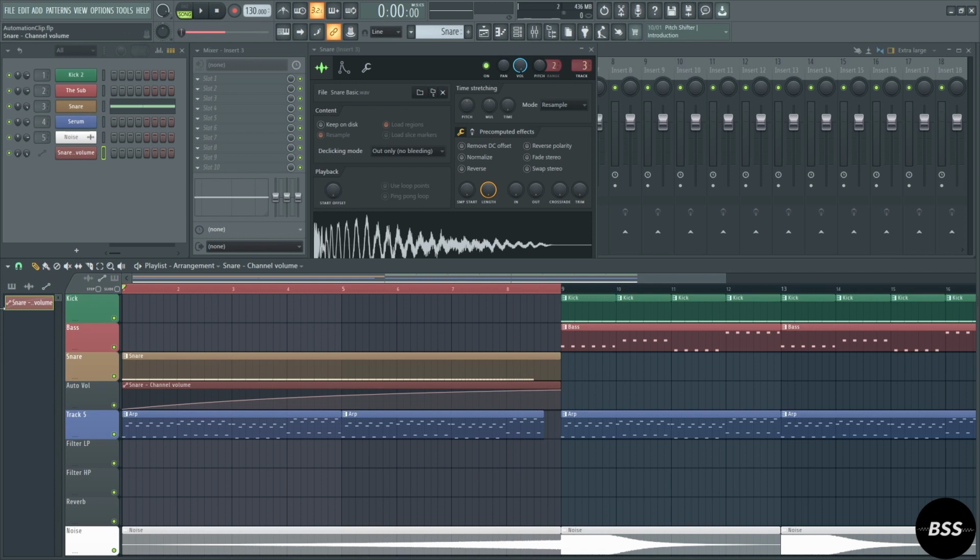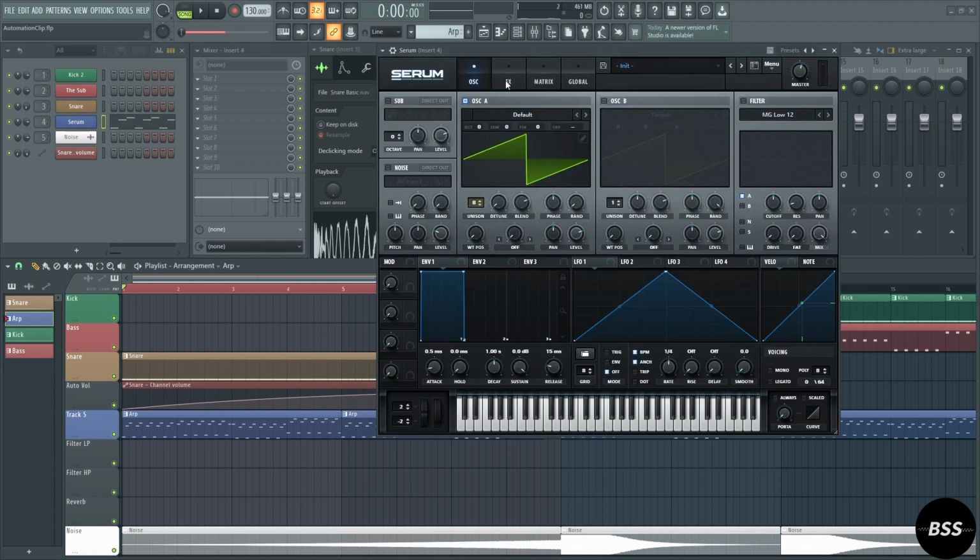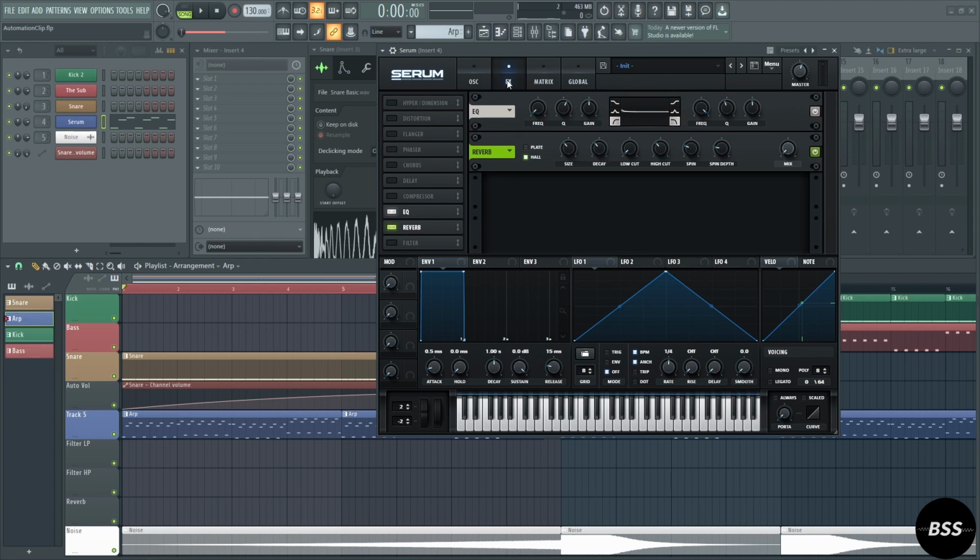Next, we're going to set some automation in Serum. To do this, you have to turn the knob that you want to automate. Then move the mouse to the Tools tab. Here you select Last Tweaked, and then you click on Create Automation Clip.